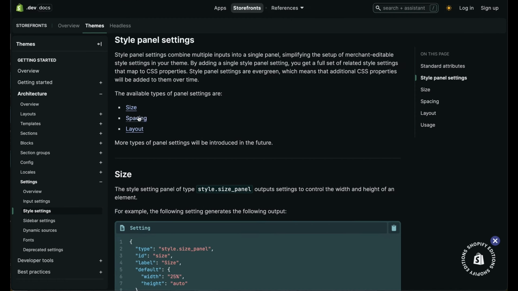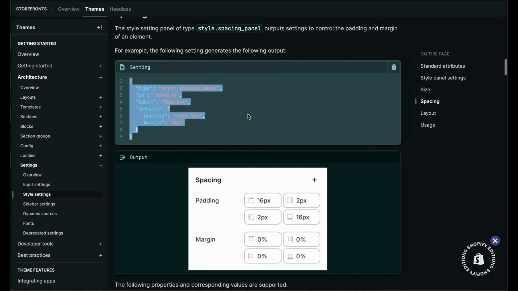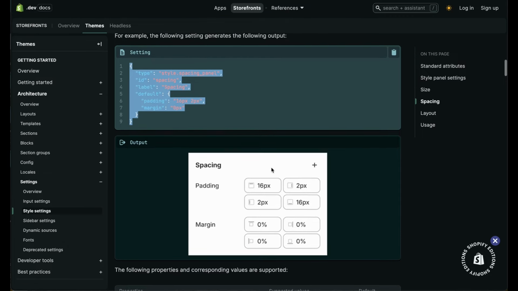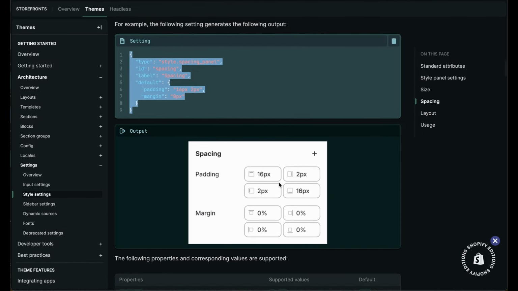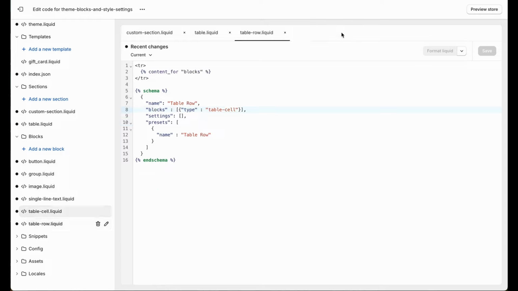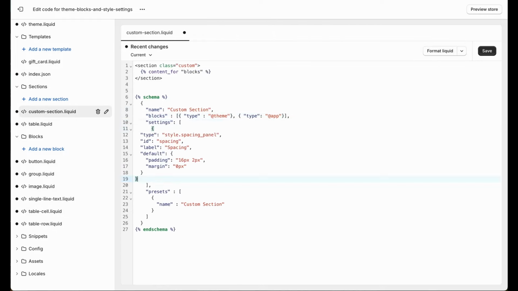So even though size is first, I want to go with spacing first. So what I'm going to do is I'm just going to copy this code. And as you can see, you just copy this code and you'll get exactly this on your front end. So you're typing in code for essentially one setting, but you get a panel with multiple different fields. Okay, so let's go over to our custom section. Let me close down a lot of these. And then inside our custom section, we just need to open up our settings array and insert this code right here.